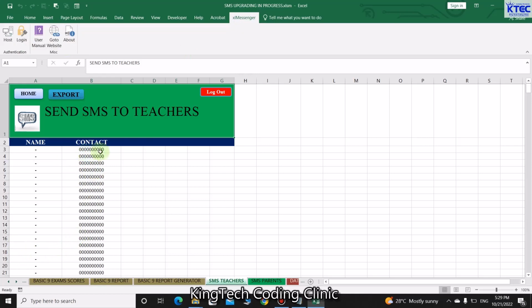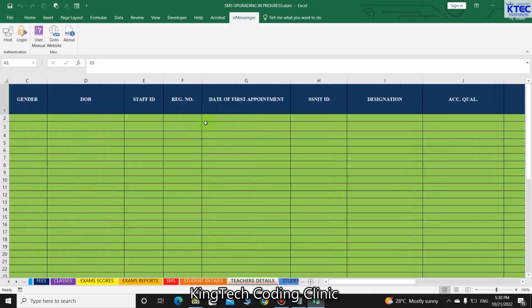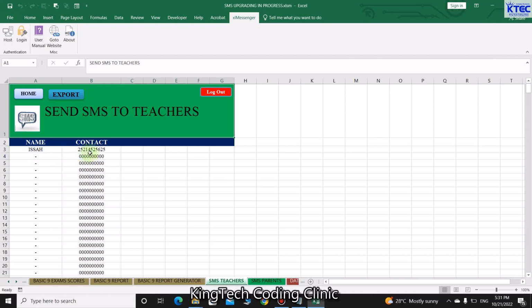Right now you can see that the contact information here is just zeros, because since this is for the teachers, we need to grab this from the teachers' data. So we need to have this data entered from here. Once we have the teachers' data updated, their contacts will appear here, as well as their names. So let me quickly go home, go to teachers, and go to records. The record is too large, so let's try entering just one data. You can see we have the name as well as the contact number entered here.